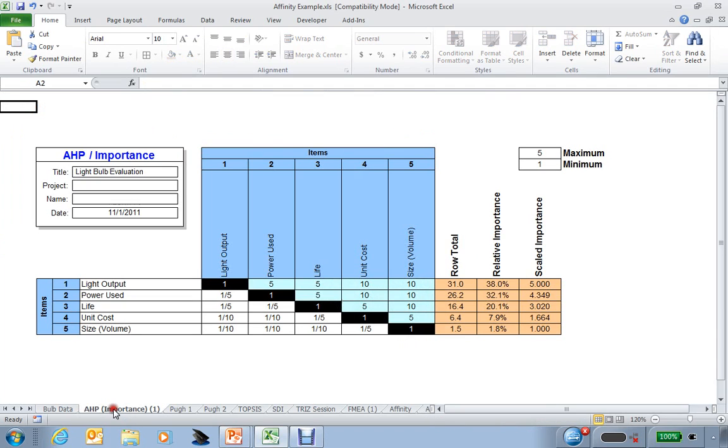So the first thing we may do is take our criteria, which we've identified as the attributes of the bulbs that we're going to be evaluating them against, such as light output, power used, life, unit cost, and this cylindrical volume, the size. And let's do an AHP so that we can do a rank ordering. So let's say that we've gone through and done our pairwise comparisons and determined whether a particular option is much more important, equal to, less important, or much less important than another characteristic. And after completing each of the pairwise comparisons, we have established a scaled importance of these criteria.